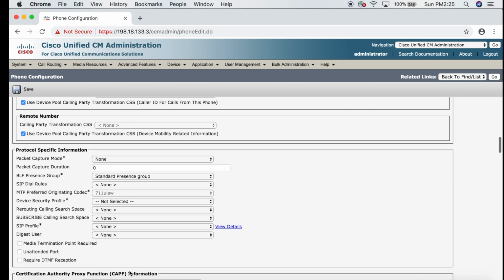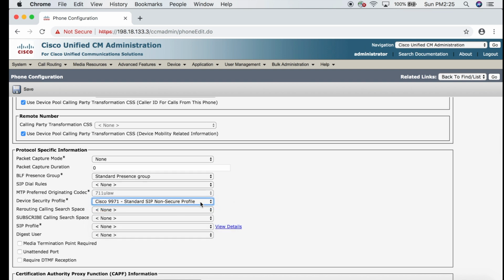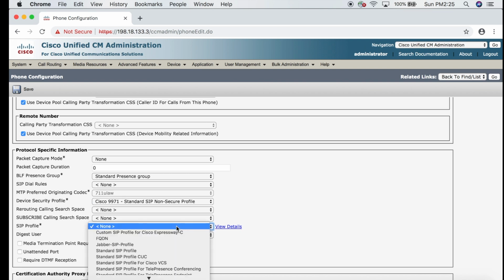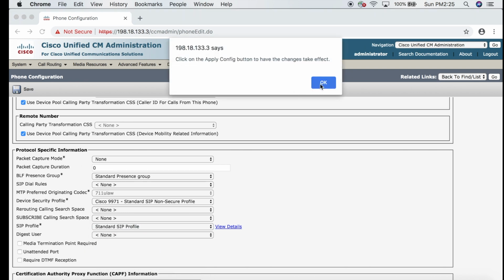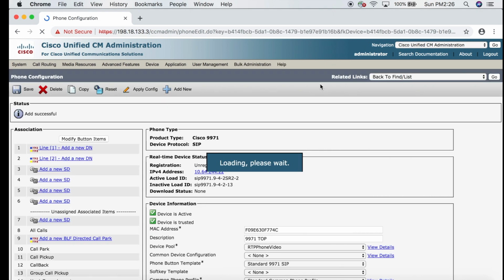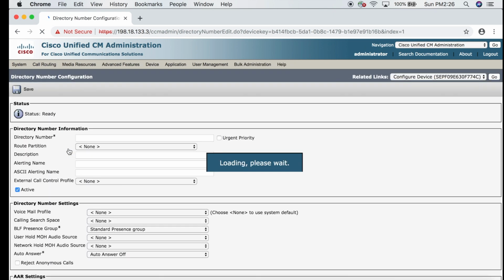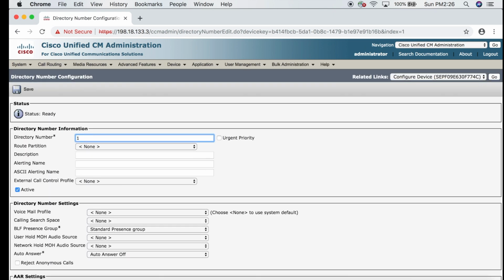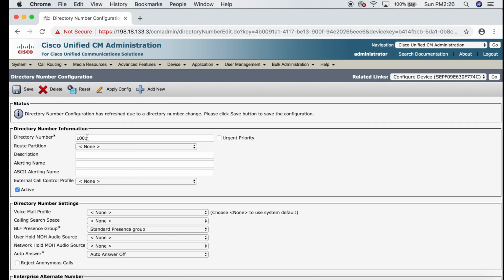So either way, next we'll need to come down to device security profile, and we'll select Standard SIP Non-Secure, and then under SIP profile, we'll select Standard SIP Profile. We'll click Save, then OK. Now let's quickly add a line DN. Let's say 1001. And click Save.